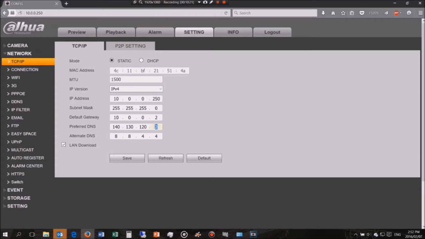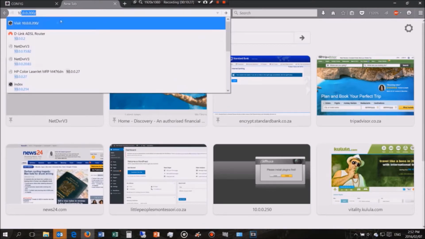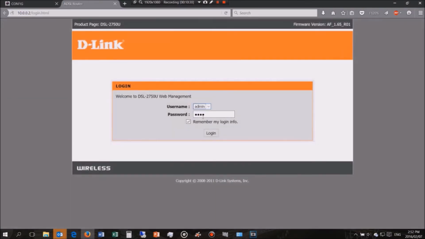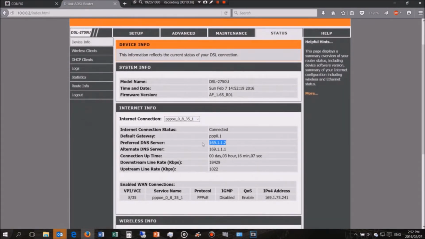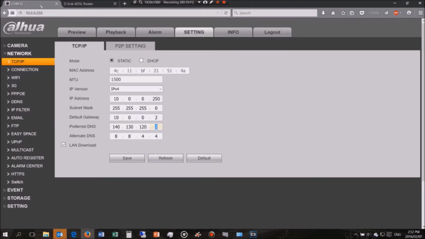You can also now set your preferred DNS. Where do you get your DNS settings? That's easy. You're going to go to your router, you're going to log into your router, and you're going to find your DNS settings. You'll say status, depending on the router, and in my case the preferred DNS is 169.1.1.2. So I could change this right now, 169.1.1.2, and then I can save that. And I've made it static. I don't want to have this IP address jumping around. If it's DHCP, it means the router is going to assign me an IP address, and I don't want that.